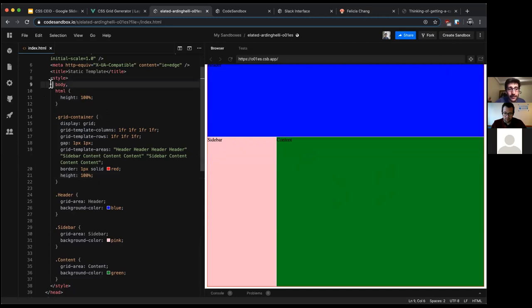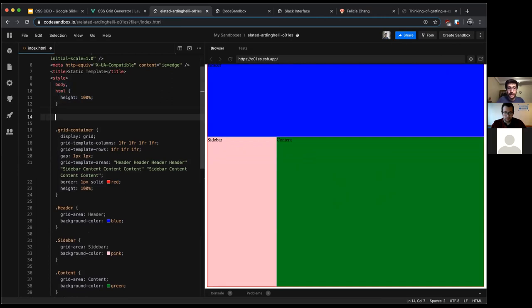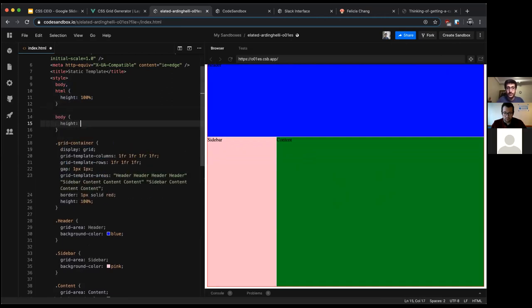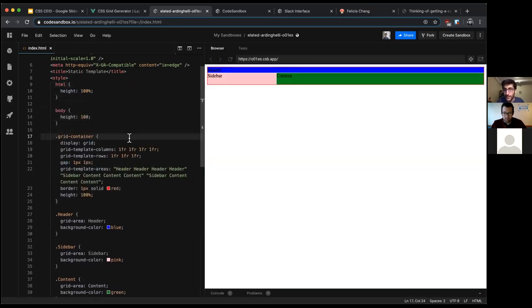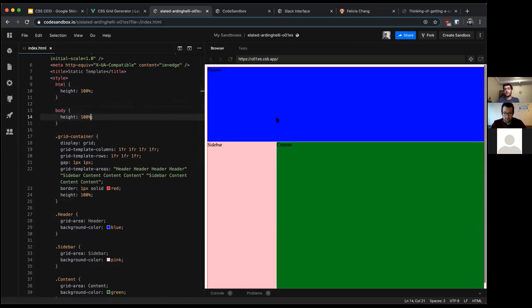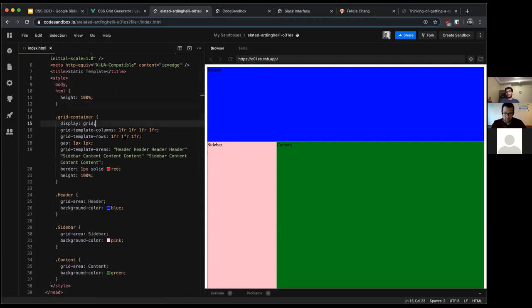By the way, on lines 10 and 11, I did a bit of a shorthand. Instead of writing out body and HTML separately, I could have just done this. Same thing, 100%. Right? But if you don't want to repeat yourself too much, just separate stuff with a comma, and that's cool. Any questions?